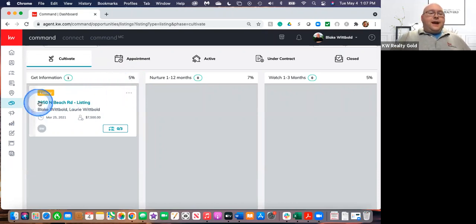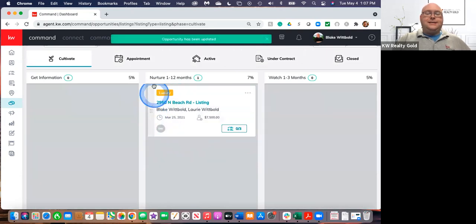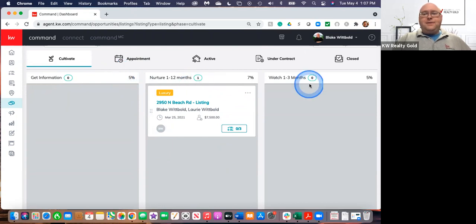And now that I have an opportunity in here and I'm in the get information stage, I can move this opportunity into the next stage of this phase. So the next stage in mine is nurture 1 to 12 months. So I'm going to move it by clicking and dragging it into the next stage. Your stages will not be named this. They're going to be different because I have changed these already for myself, and I'm going to show you how to change those for yourself as well.